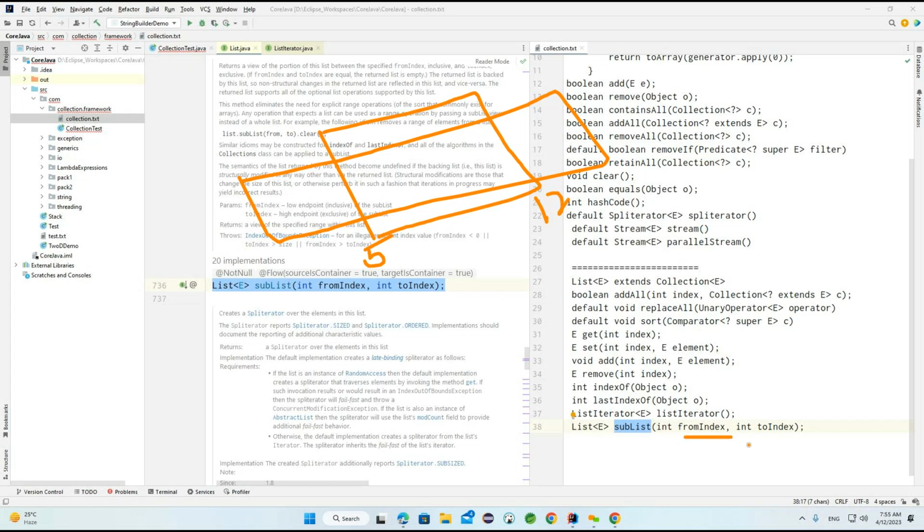What you are observing is fromIndex and toIndex. If in place of from I provide 5, and in place of this toIndex I give 12, then the indexes between those positions are going to be copied as a new list. This is what it is trying to return here. It returns a List type, so it creates a new list here.